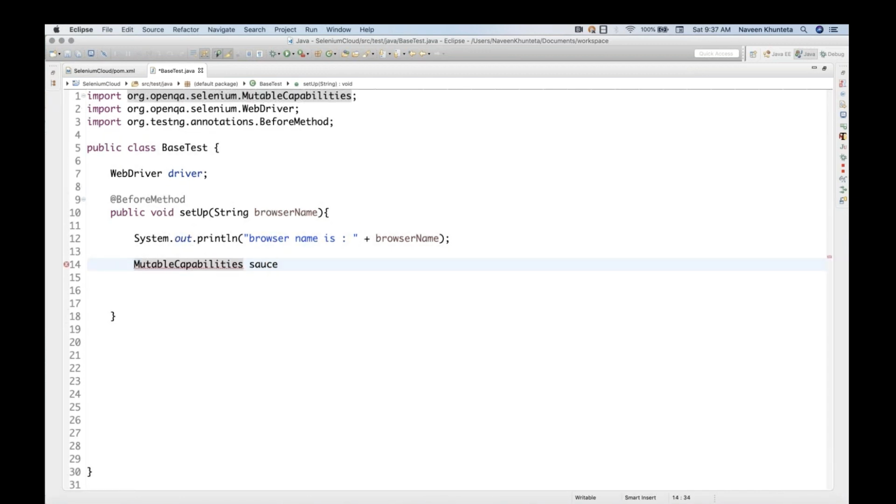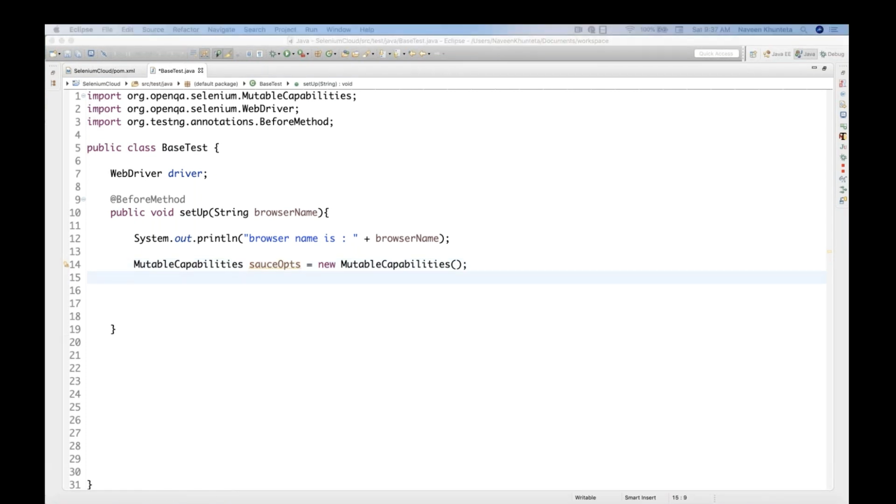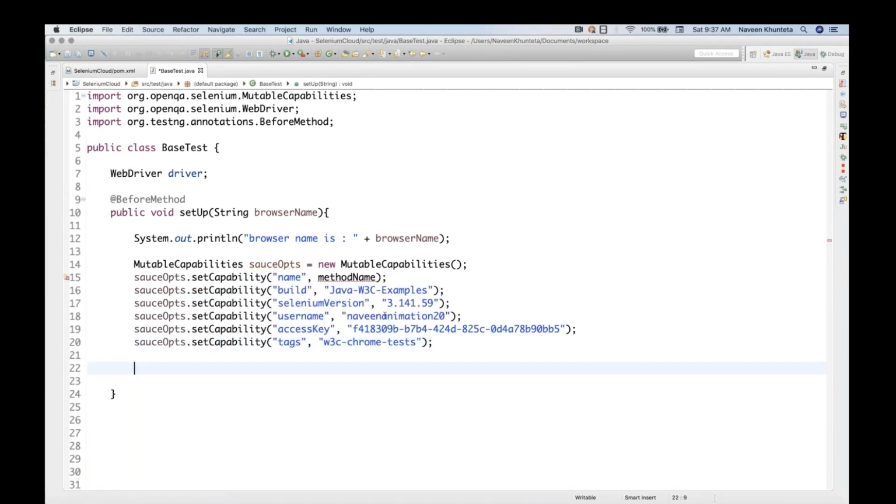So let's say this is my sauce object that I'm creating, whatever reference I'm creating is equal to a new MutableCapabilities object that you have to create. And then there are certain capabilities. So I'm just going to copy paste those capabilities. No need to write, otherwise it will take some time. So these are the capabilities that you have to use. Method name I'll tell you in some time.